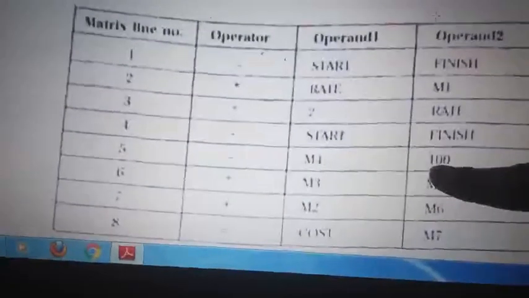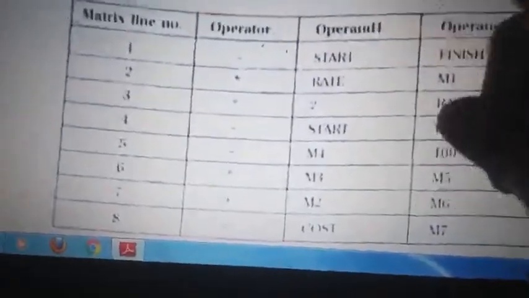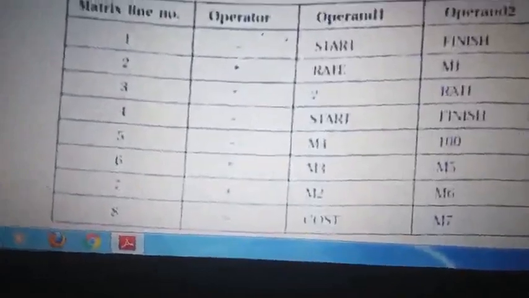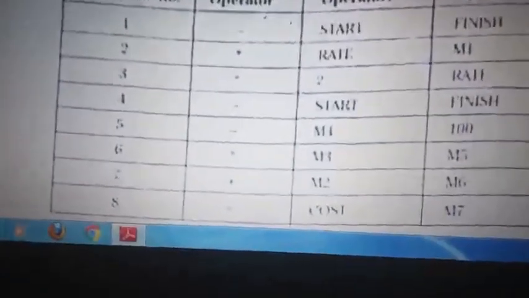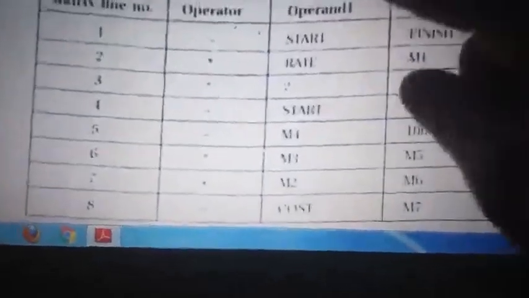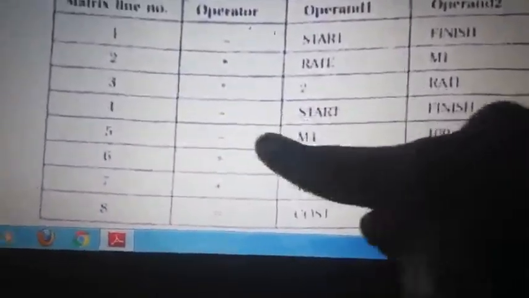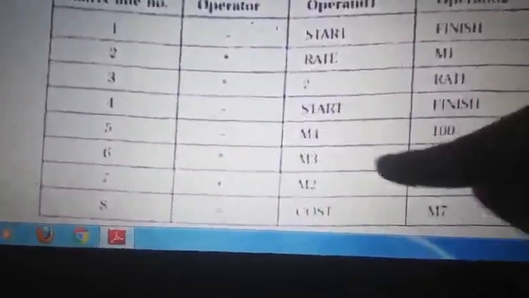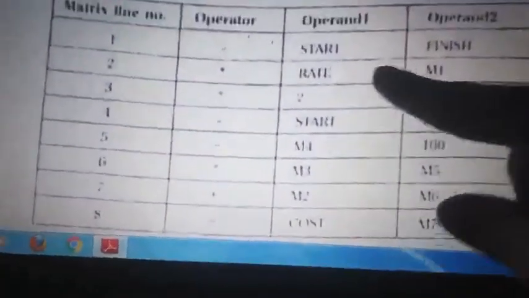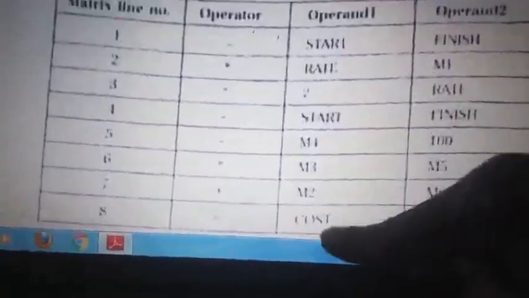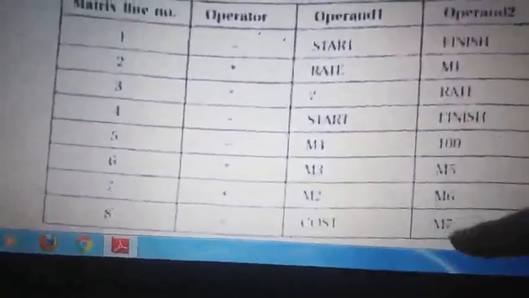Check that cost is equal to rate into start minus finish plus 2 into rate into start minus finish minus 100 is the statement you have. Clear? So this is line number 4, that needs to be minused by 100. So this is line number 5. Matrix 5 is multiplied with matrix 3, M3 into M5. Clear? You will get the result in M6. And then M6 is added with M2 again. Then after that you are assigning the M7 value you got to the cost.